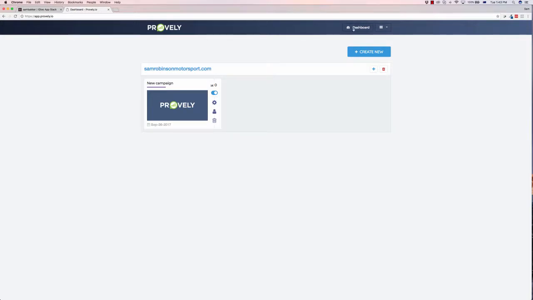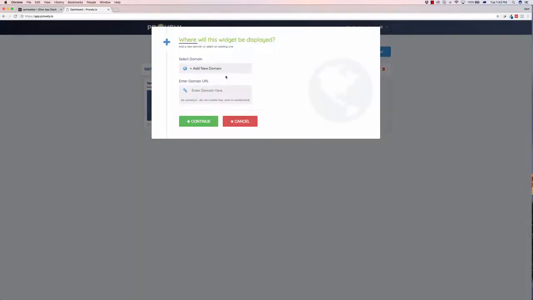So this lets you create these, and it's actually a very, very simple process. Here we are in the dashboard, and we just click create new, and then we can choose where the domain wants to be displayed. So we can add a new domain or use an existing one. I'm just going to put in samspreviews.com just for the sake of this demo, and I'm going to click continue.